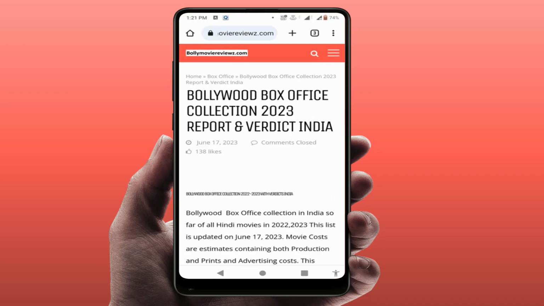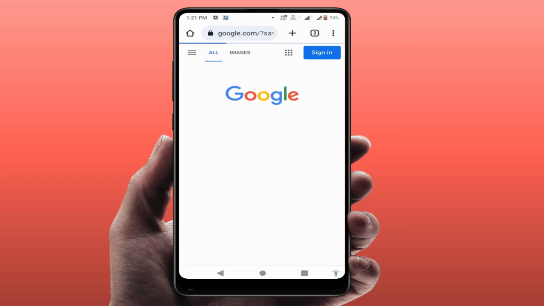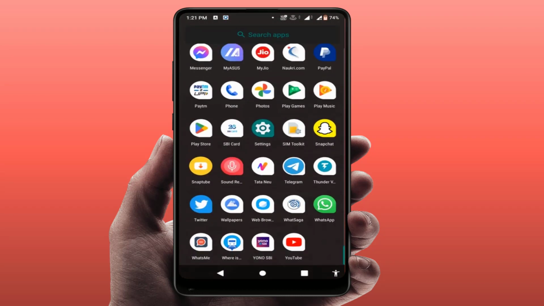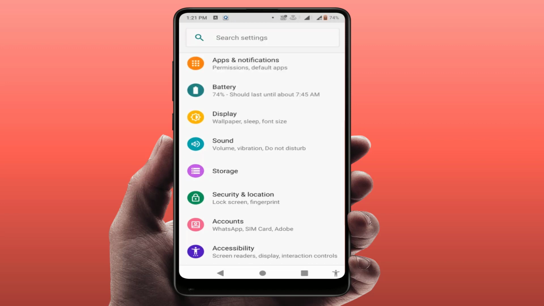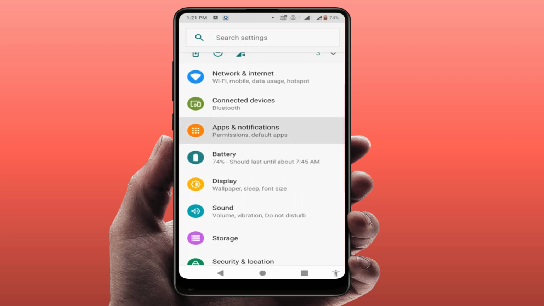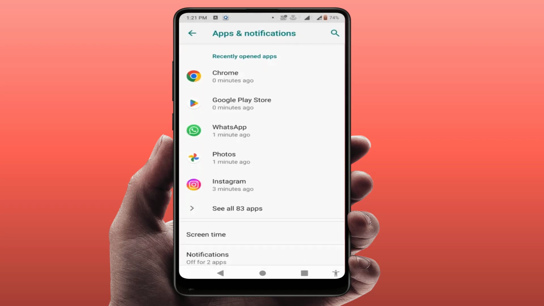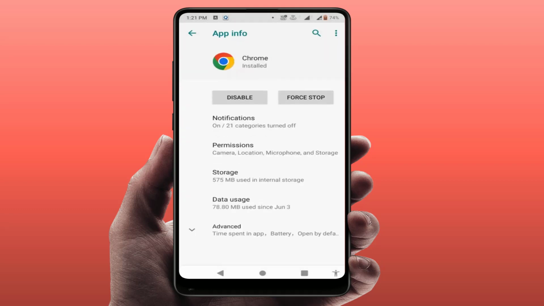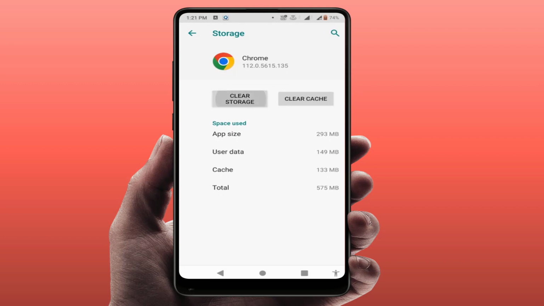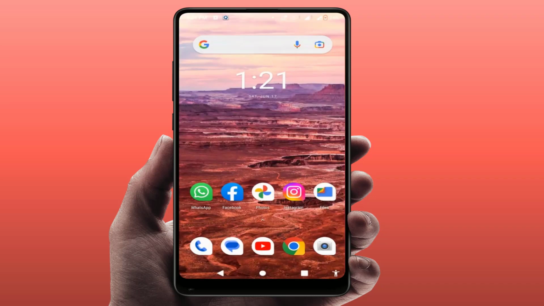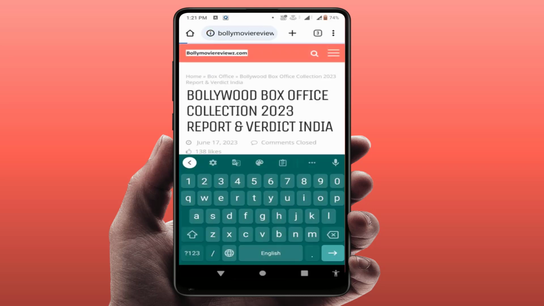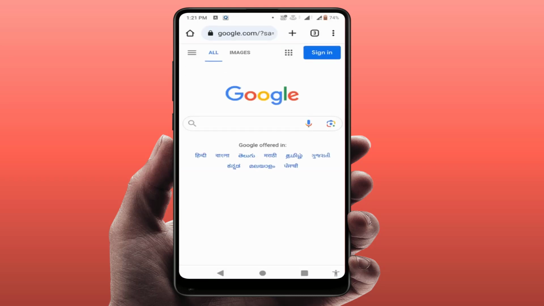In case you are facing the same type of problem, what you need to do is open your phone settings like this, go to apps, notifications or application manager, whatever option you have, just open it. Go to all apps. From here you need to find the Chrome browser, go to storage, clear the cache and clear the storage of your browser. After doing this guys, you need to restart your phone one time. After restarting, check whether your problem was solved or not. This time hopefully it will fix your problem 100%.